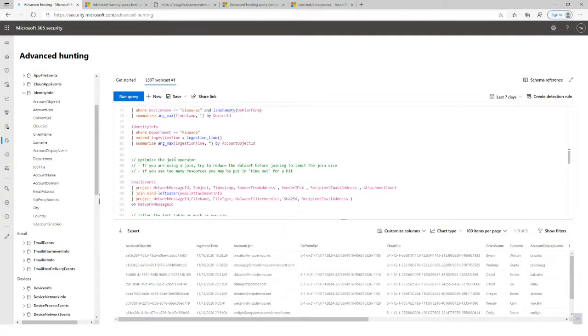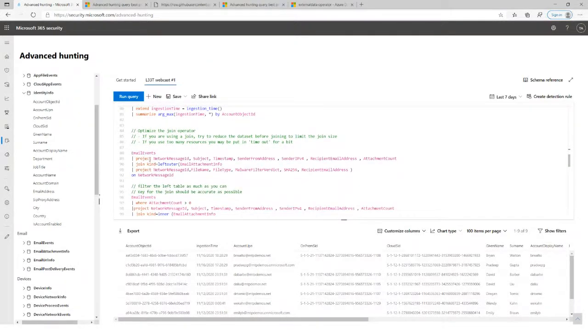And now to the most interesting recommendation, which is how you can optimize the join operator. We are all using joins, but it can be very inefficient. We will need to try to reduce the dataset before joining to limit the join size. This is super important. And we will see a query before and after.